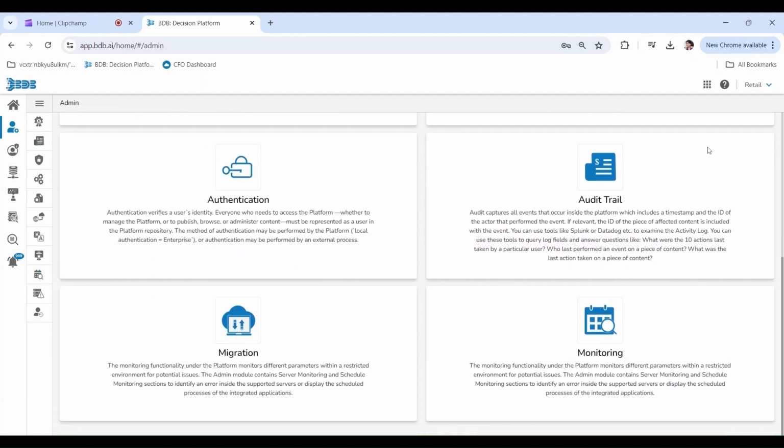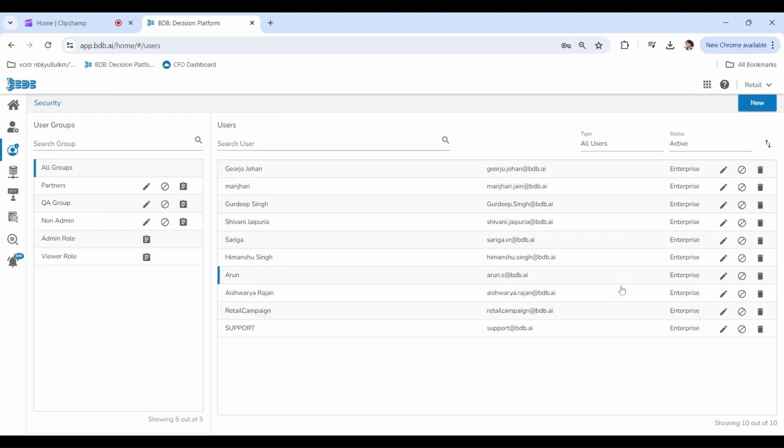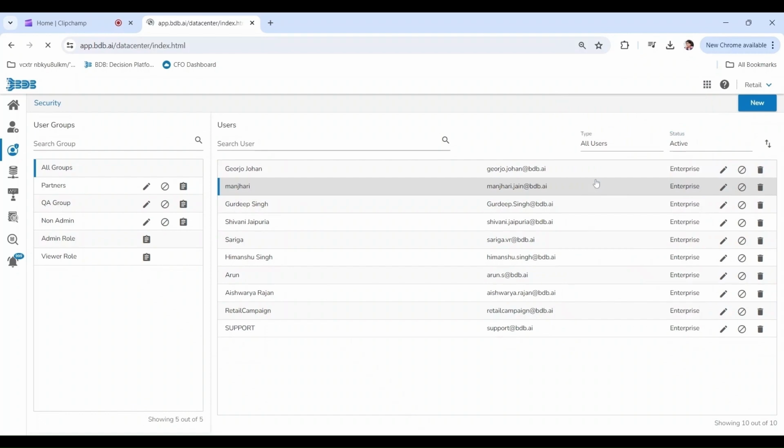Next, the security plugin is designed for administrators to manage and enforce security measures within the platform. It enables administrators to create users and user groups, provide role-based access control, add users to groups, and assign various security levels, such as role-level security and access-level security.